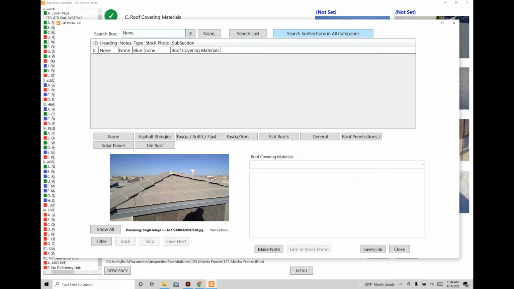Search subsection searches the entire catalog. Right now we're just searching, I'm in the roofing section, so it's only searching roof comments. But if you happen to have a photo in the wrong place, you can search the entire catalog and find the comment you're looking for, and we'll take a look at that.